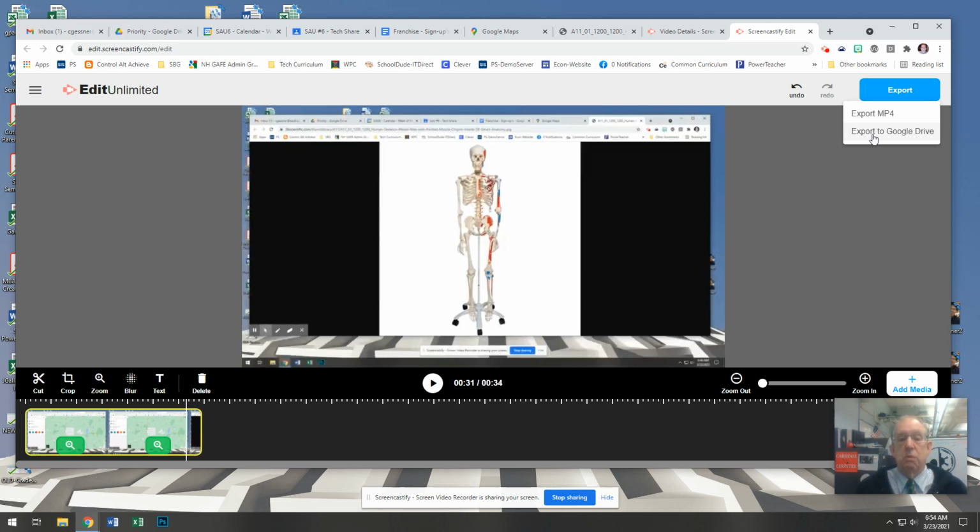I think it can be great when you're working, again, with things like skeletons and maps, and you're probably also thinking of other ways that you might be able to use this tool with your students for video purposes. So hopefully that helped.